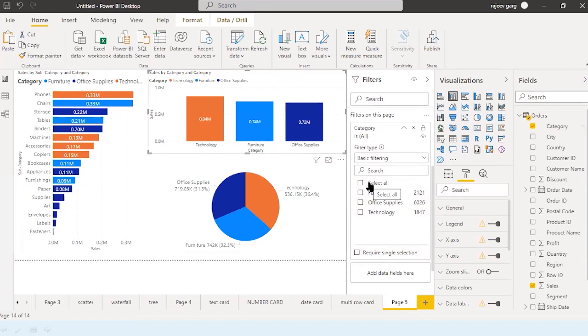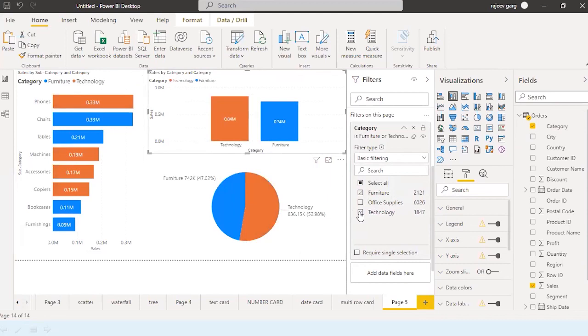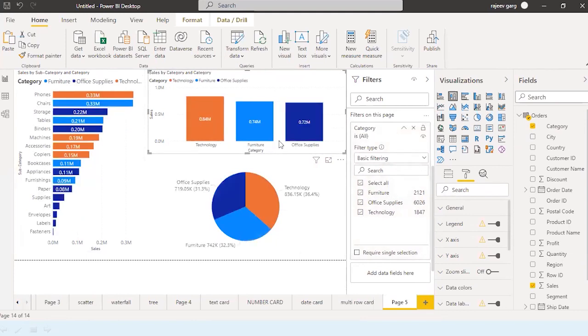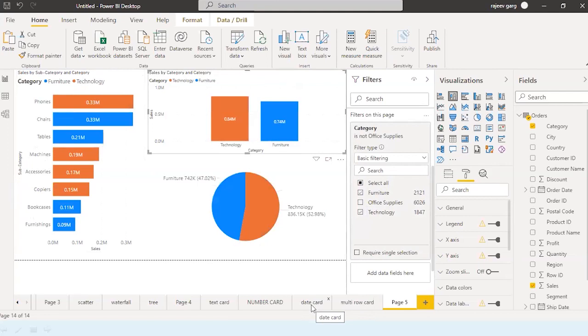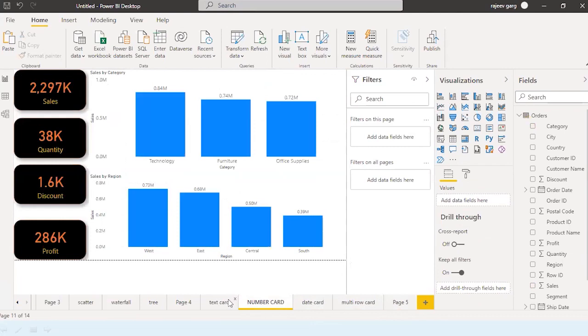So let me take the furniture. So you see all the visuals are displaying the details of furniture only. Let us take technology as well. So I'm getting furniture and technology, right? Let me take all. This is what is displaying. So it is impacting all this. Now let me take furniture and office supplies and you will see there are so many other visuals also, but these visuals will not be impacted, right?